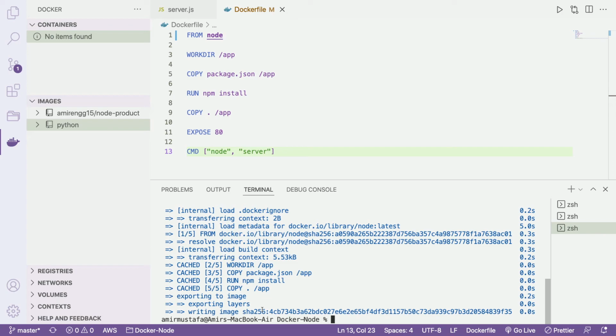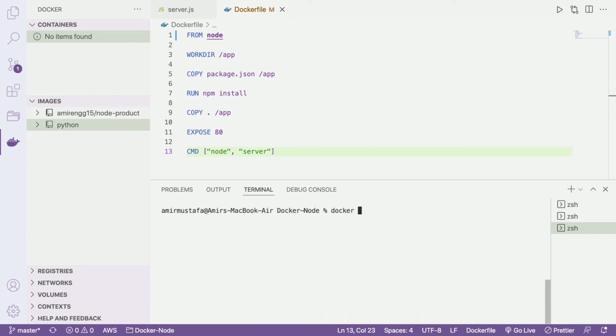So if you want to see the image, let's run docker ps -a command. Okay, docker images command.